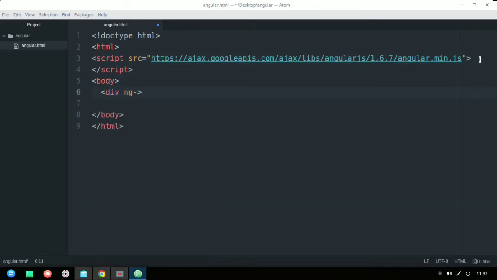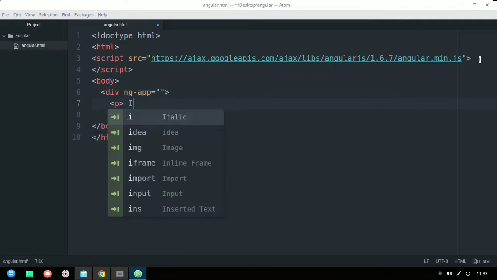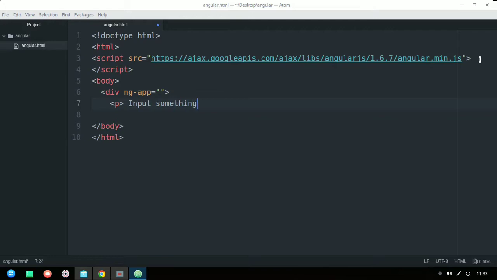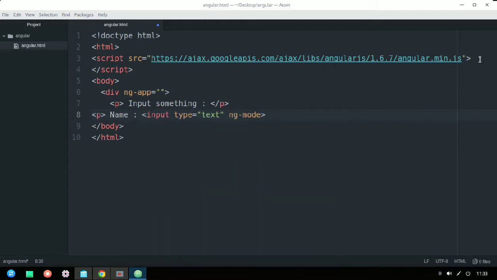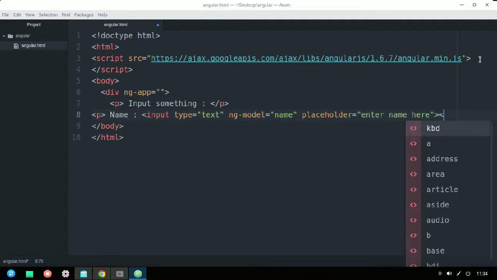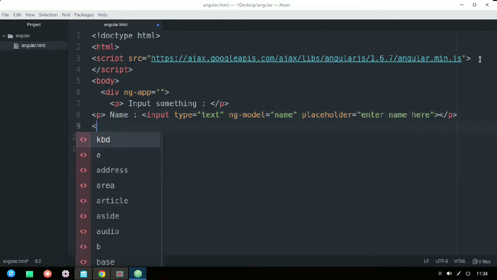After pasting, go to your body tag and just write div ng-app equals double quotation. Here ng means Angular, the prefix term for Angular is ng. After the div tag write input something, which will be displayed as input something, and then name, and you have to enter here, and the input type is text. The ng-model is name, and the placeholder is enter name here.